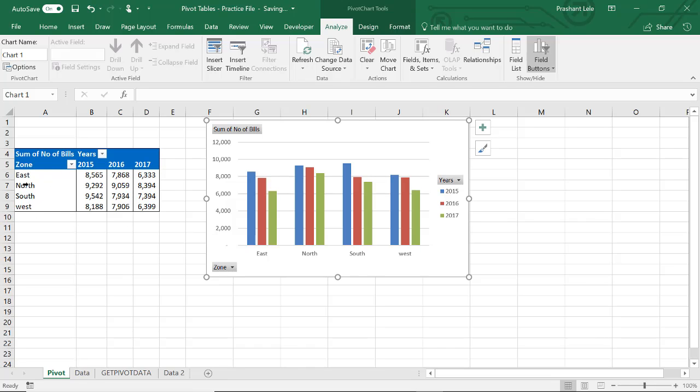Please note that the row labels in your pivot table will become an axis in your chart, and column labels in your pivot table will become legends, or data series. Now in this case, 2015, 16, 17 are three legends, so they are put in the legend box. And east, north, south, west, these are the zones, but since they are in row labels, they are put in the x-axis. So please remember, row labels will become axis and column labels will become legends.